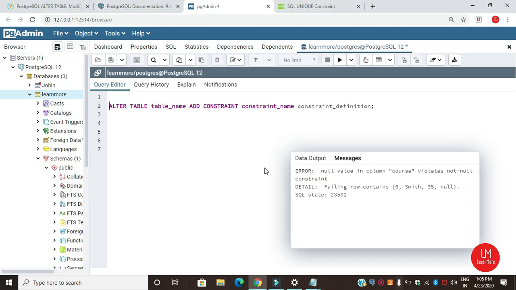Next is how to add a table level constraint using the alter table statement. The syntax is alter table name, then add constraint. You can give a constraint name, then the constraint definition. Once more, alter table name, add constraint, the constraint name.